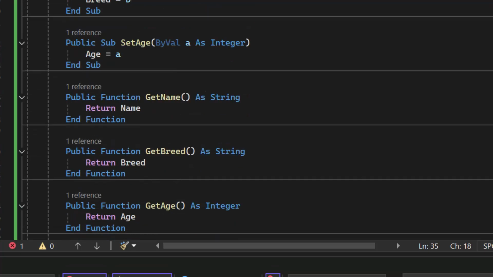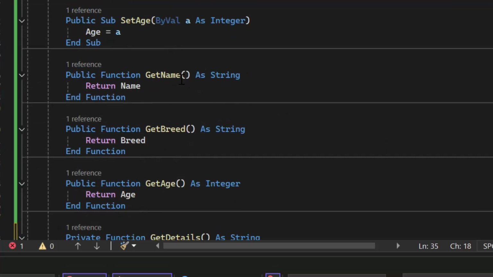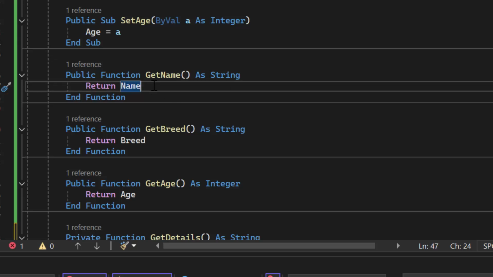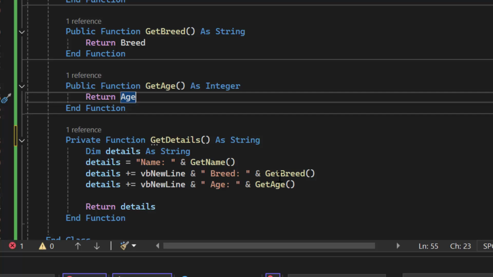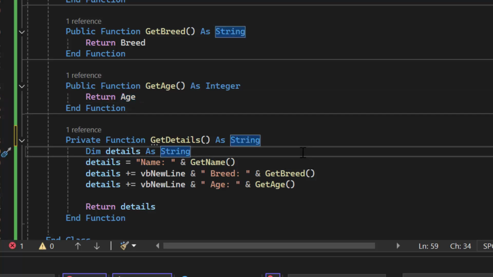Your get methods always start with the word get. Get name doesn't accept a parameter, and we simply return the attribute. We return name, here we get the breed, we return breed, here we get the age, we return the age. Now, I also said you can build a string to return all of them because I can't return multiple values here. So I create a string called details, and I start with name and I get the name.